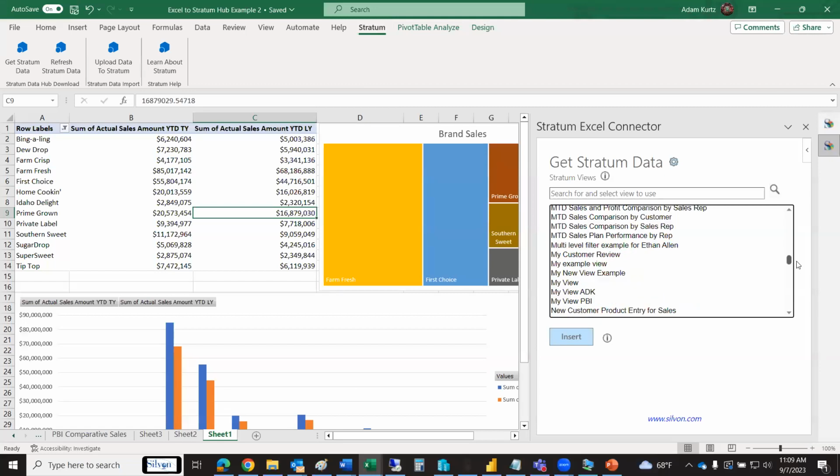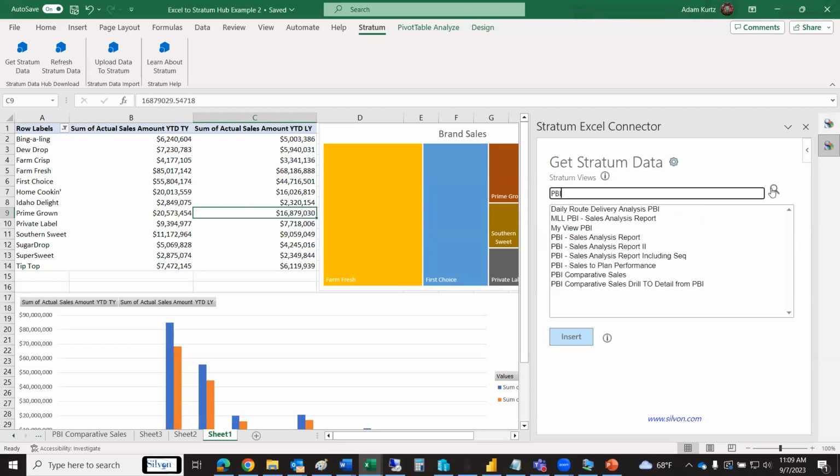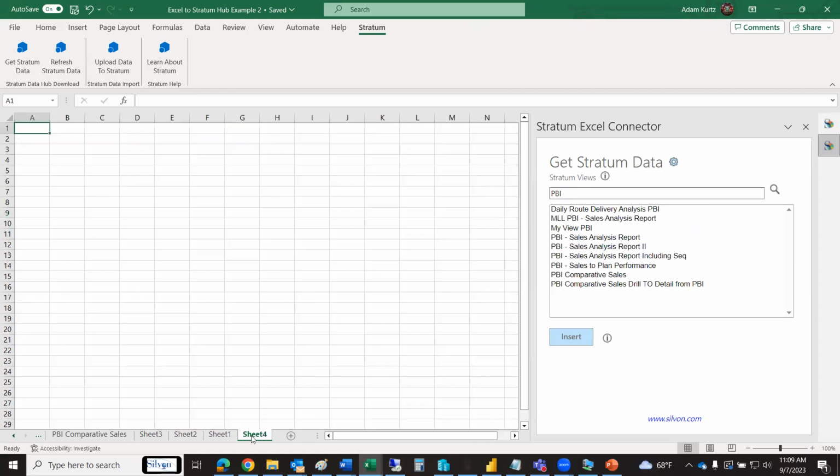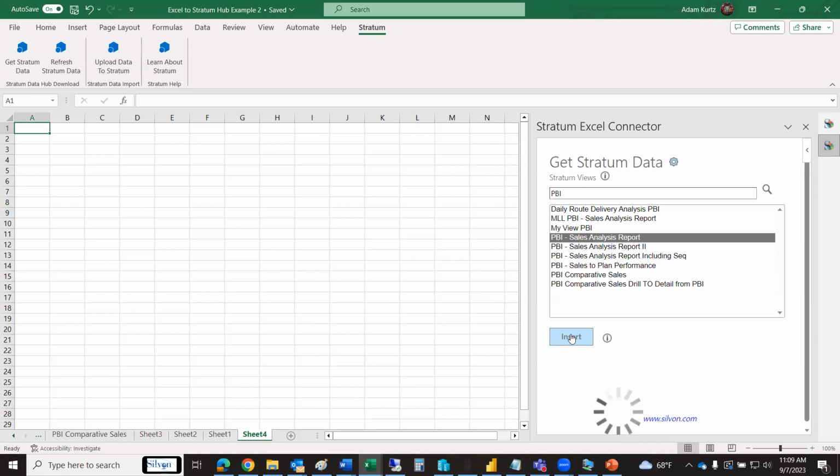And, as you can see, I've got a lot. If you can't find it, you can always search for the view that you're looking for based on a keyword, or whatever it is that you named your view. So if I want to add in, like, sheet number 4, another report, I can go ahead and pick the specific view and click on insert, and it will insert the data for a sales analysis report into my view.